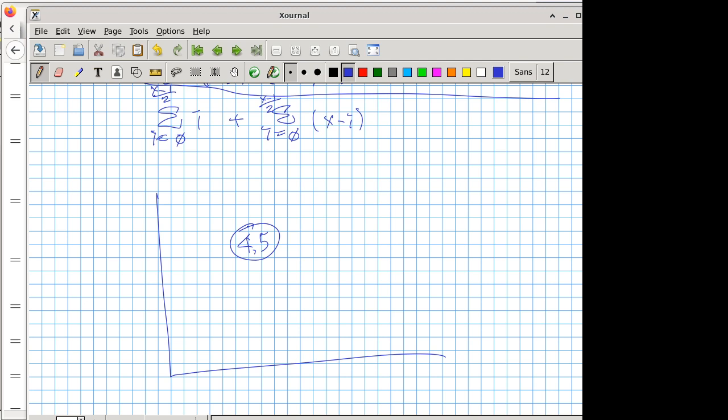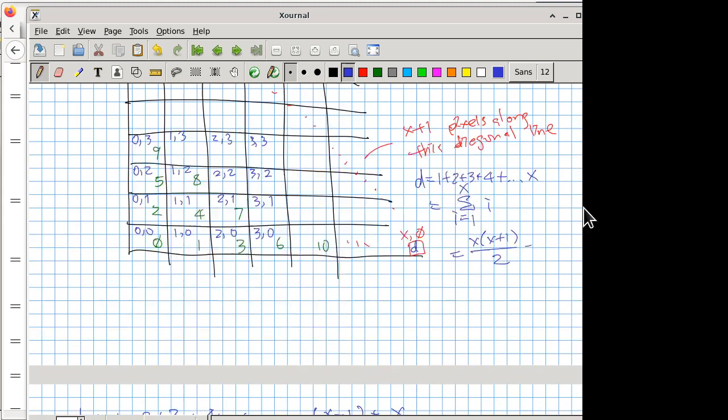So that means I need to find out which diagonal line 4, 5 belongs to. Does that make sense? As it turns out, when you look at the x and the y values of all the pixels of the same diagonal line, there's a pattern to it. So let's check out what that pattern is.